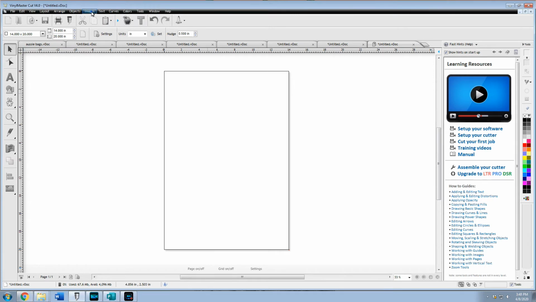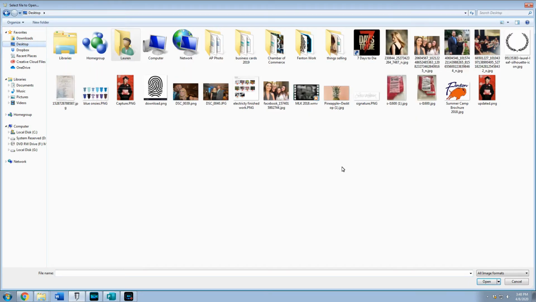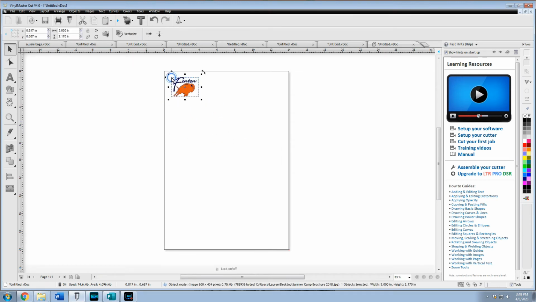Up here at the top, it says Image, Import Images, and then you're going to go to where you saved your image. So for me, it's on the desktop, and you're just going to click where you want to place it.